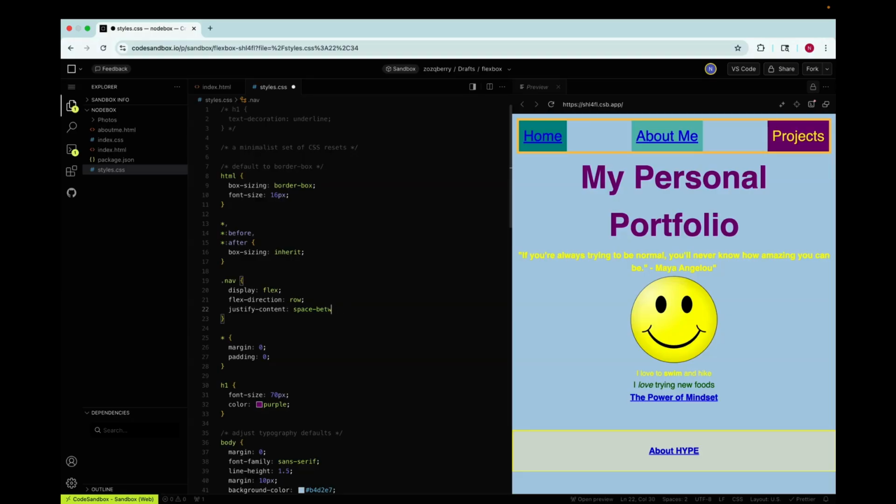Let's change it to space around. You can see that the items have equal space around them, but the gaps at the end are smaller. And lastly, we have space evenly. Everything is spaced evenly and the gaps are all equal.